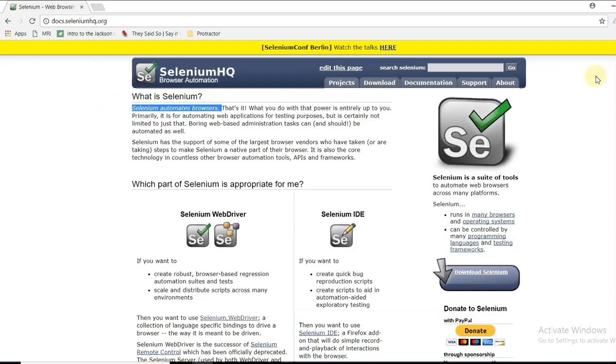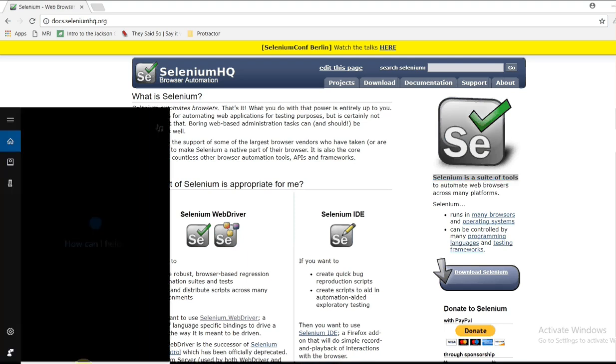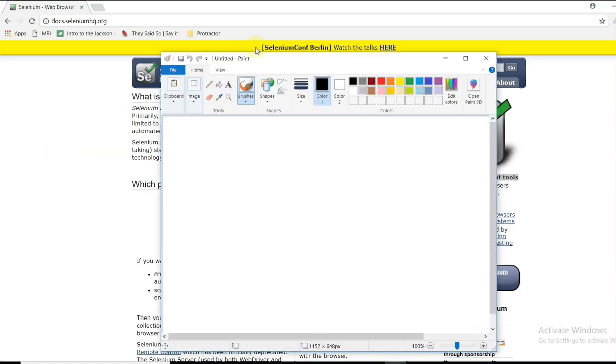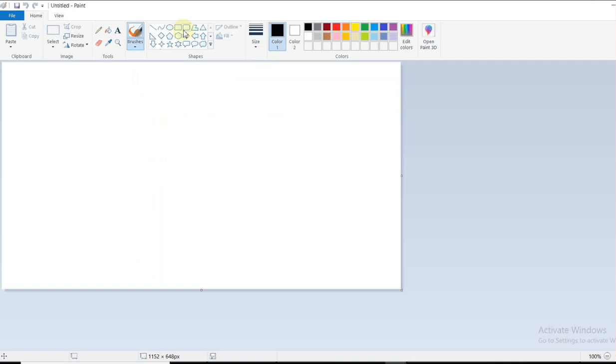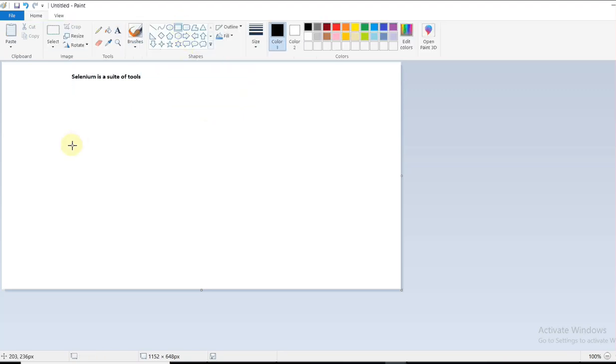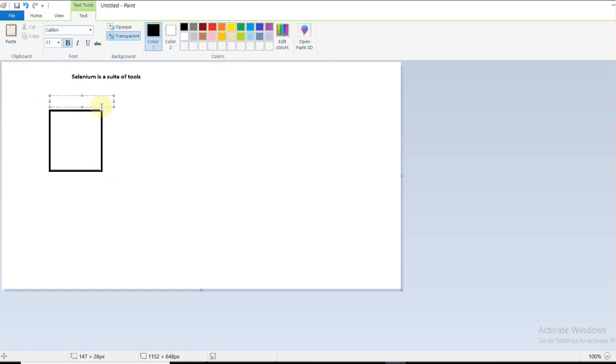Now there is another thing about Selenium, that Selenium offers a certain suite of tools. Now what they are, let's try to understand them. So let me open Paint, right? Selenium, as I said, provides a suite of software, right? So the very first component or software Selenium offers is Selenium IDE.